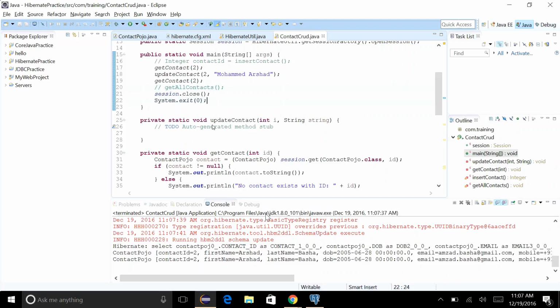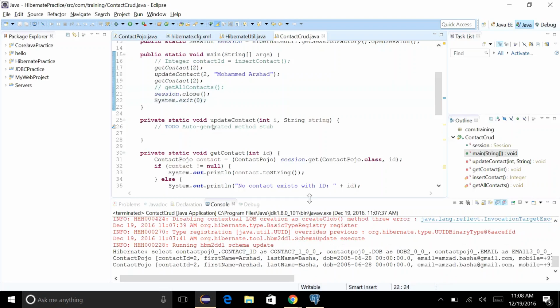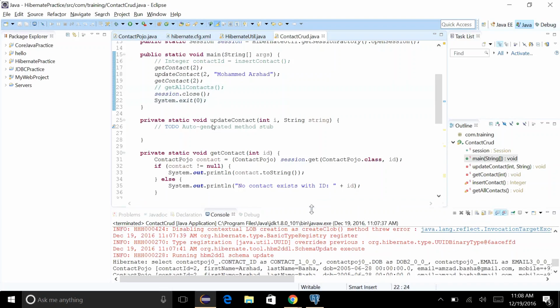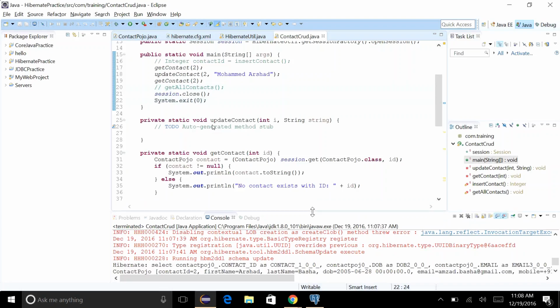So on line 18, I would like to update the first name as Muhammad Arshad. Right? So let us write the lines of code inside that update contact. So updating means what? That modification is to happen against my table. So obviously a transaction is needed. That transaction needs to get committed at the end. Hence the lines of code should be like this. So copy all these lines of code there.